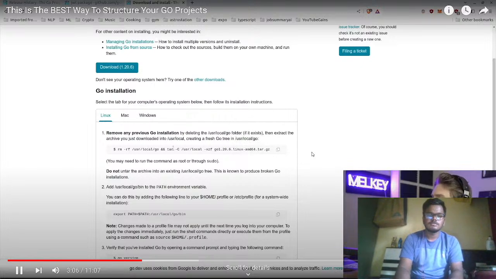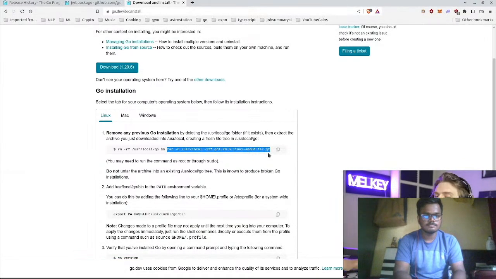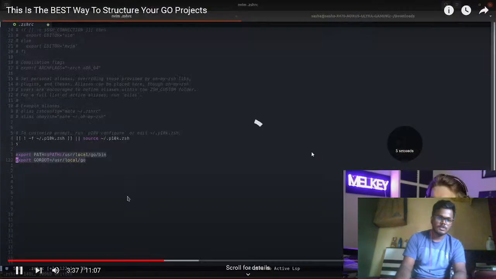So let's continue this video. Move any previous Go installations and run this command using sudo. So I'm just going to go ahead and grab that, and open up my editor.